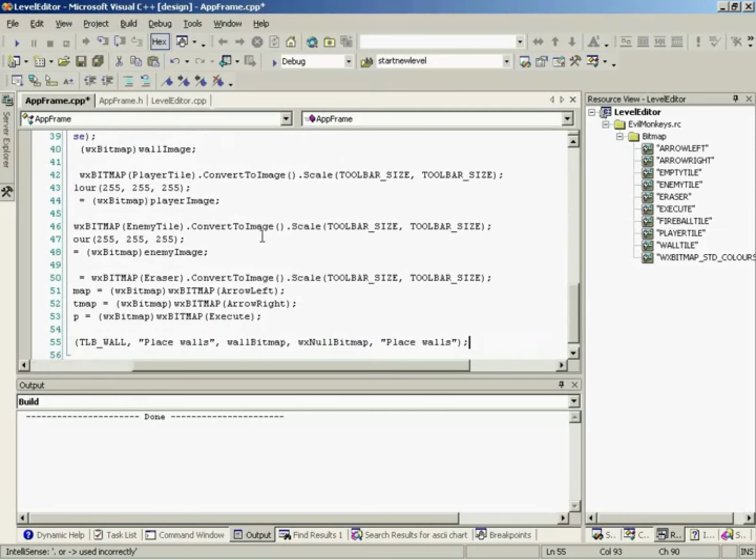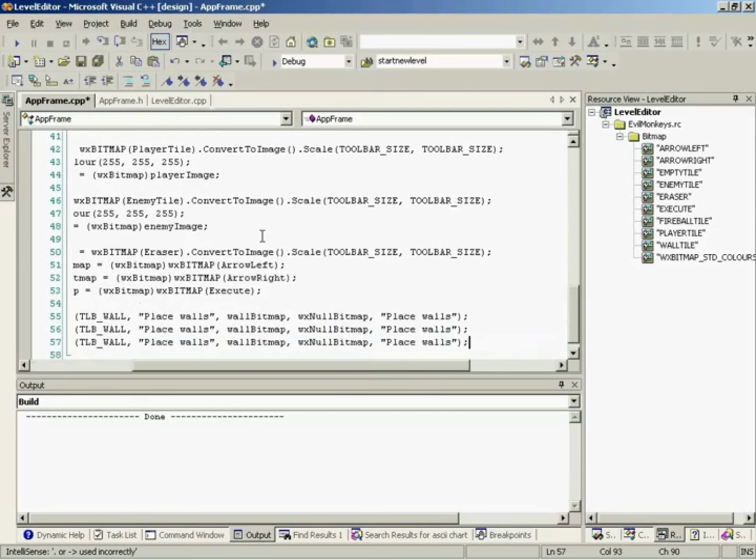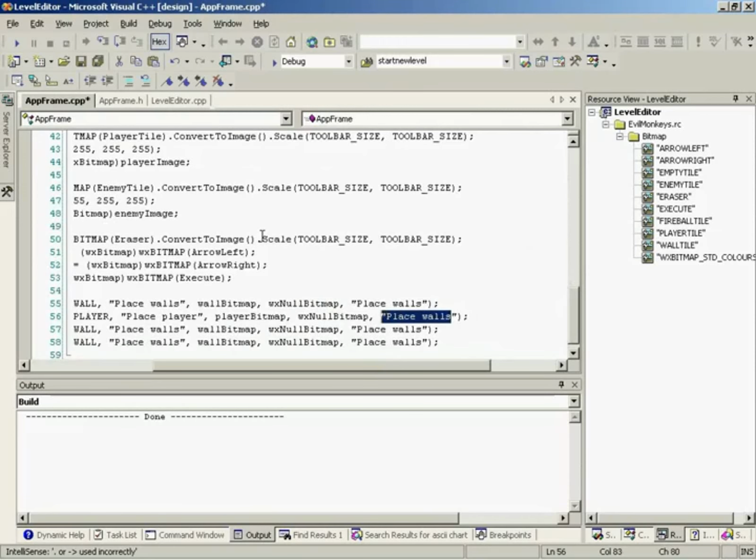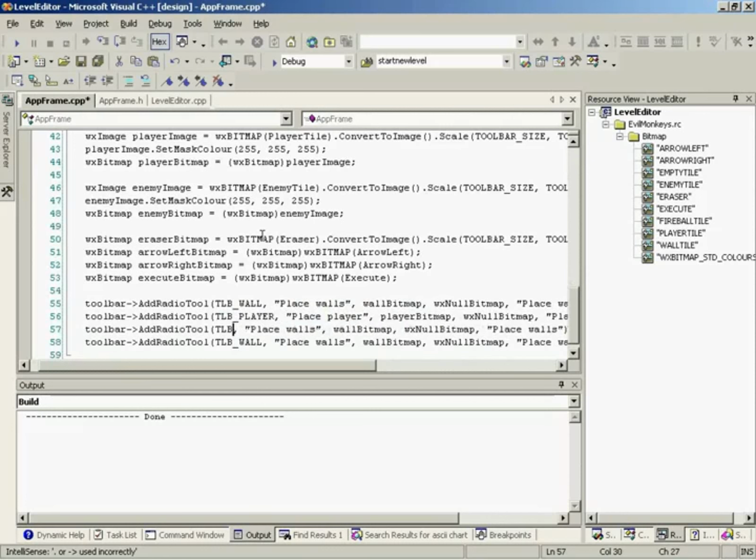So let's go ahead and copy and paste this 4 times. And the second one we have is our toolbar player. And we want to place player. And this is going to be player bitmap. And for the next one here, we're going to create the toolbar for the enemy. So place enemy. And just come over to here.